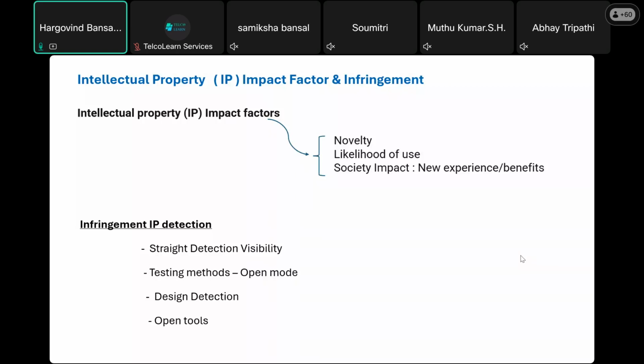And design detection is another part, and other open tools are available, which I can discuss later on. But these are the four primary things that can help you detect infringement of your idea. That's very important, because if someone is using your idea without you knowing, then you have the right to file a suit against that party. So this is the second slide on that. After that, you can lead the market on the IP once you keep your impacting factors on a high scale and you are able to detect infringement in open mode. Then you can lead the market in that technology or the ideas you are bringing up.